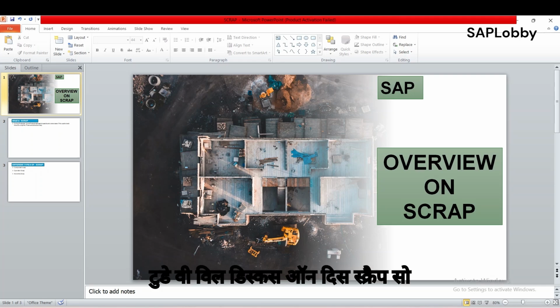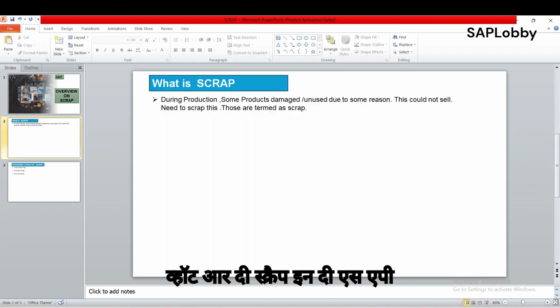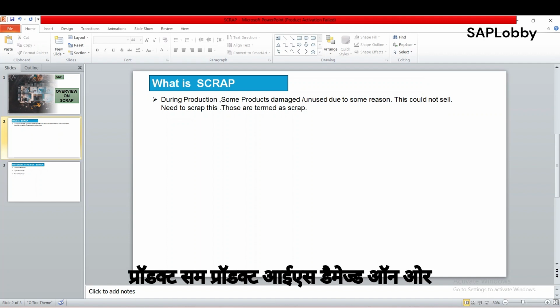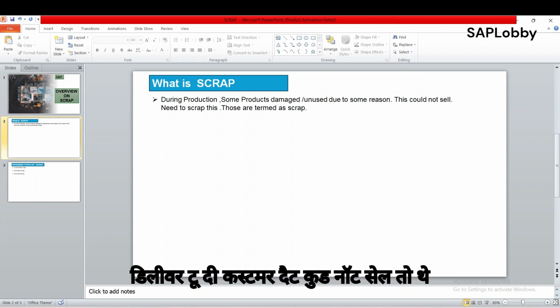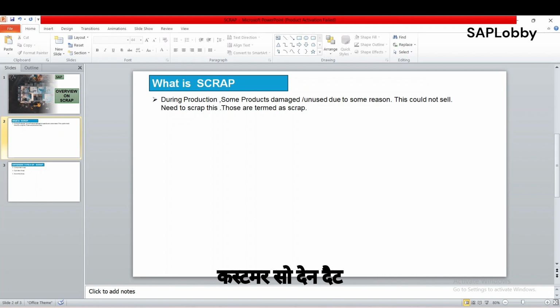Today we'll discuss scrap. So what is scrap in SAP? Scrap means if some product is damaged or unused for some reason, and could not be delivered or sold to the customer, then that needs to be scrapped, and that is termed as scrap.